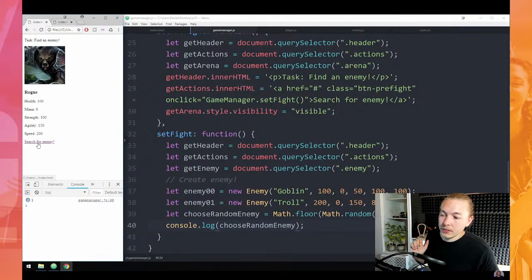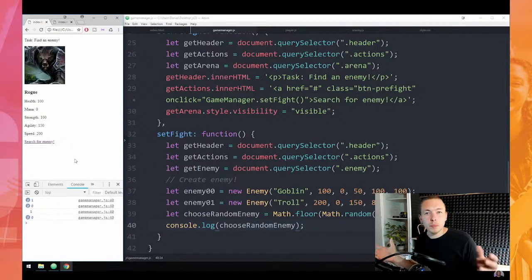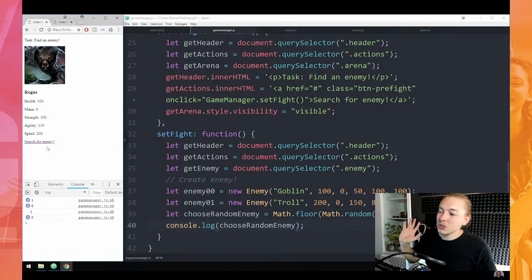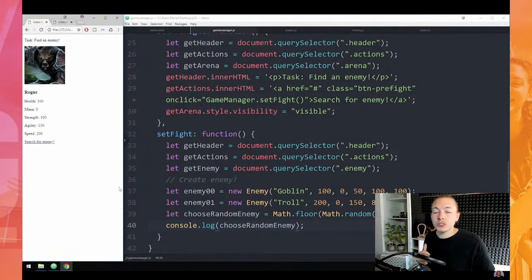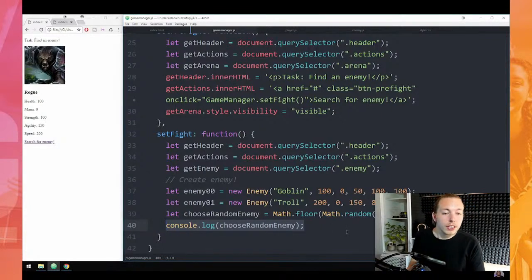If I click it again, you can see we get 1, 0, 0, 1, 0, 0, and a bunch of random numbers between 0 and 1. So it's going to randomly choose an enemy for us to use inside our game here. So that is what that specific thing does that we just created.